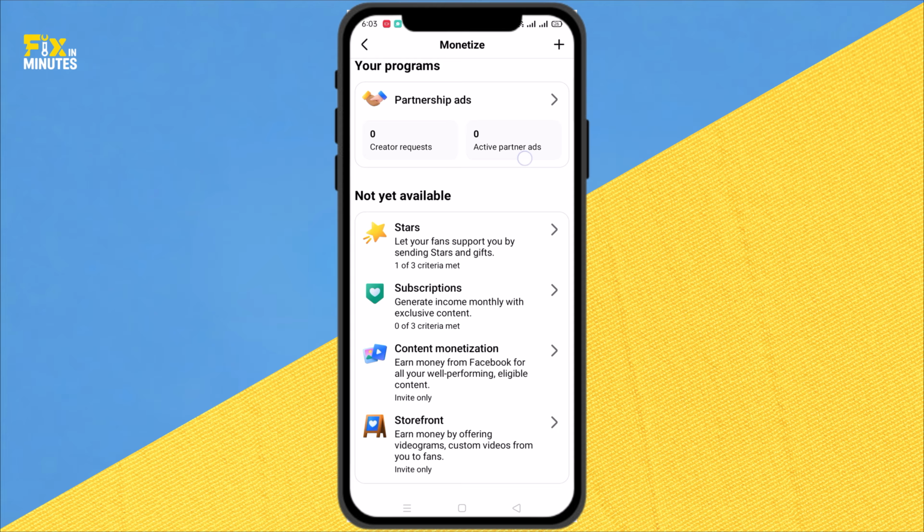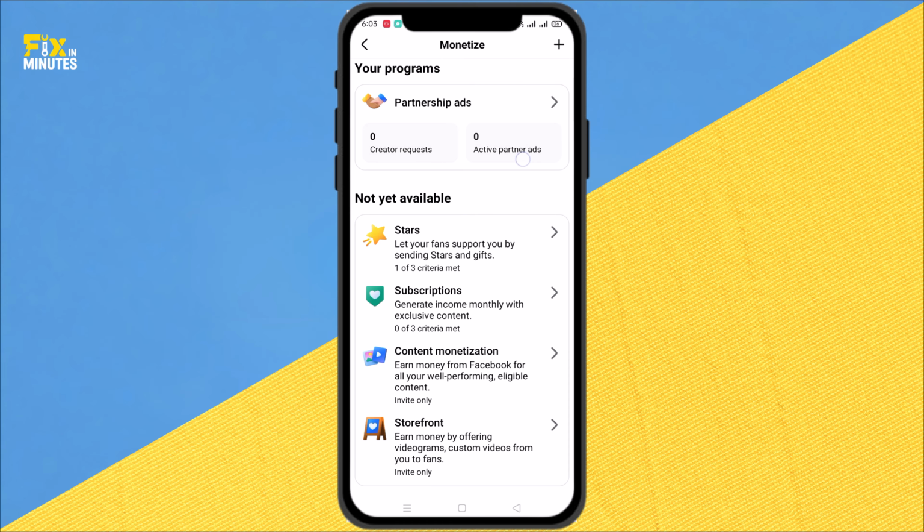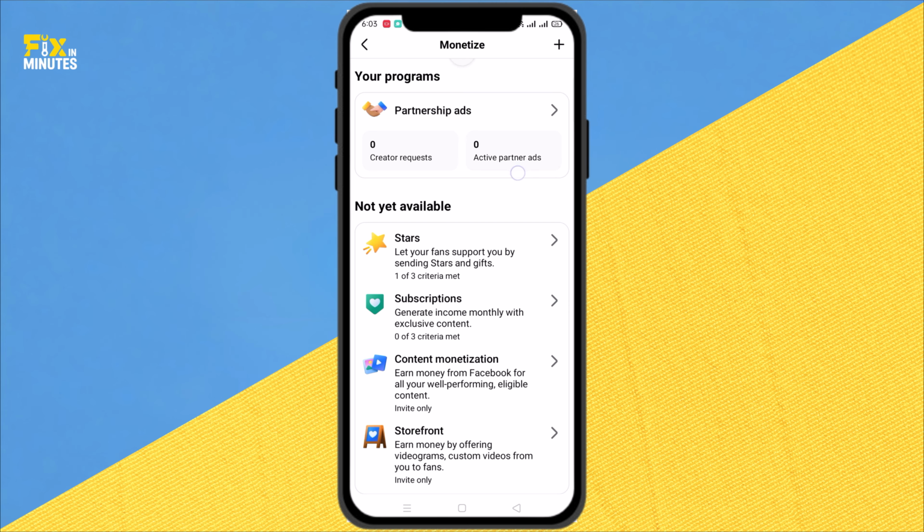If you're not eligible yet, don't worry. Just stay consistent, keep posting valuable content, and you'll unlock these monetization features over time. And that's it. That's how you can monetize your Facebook page and start earning.